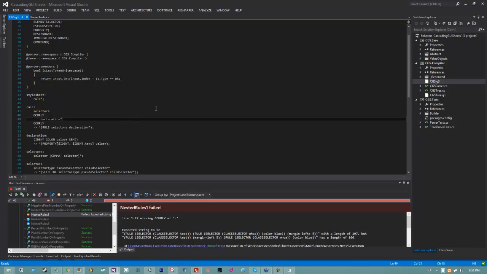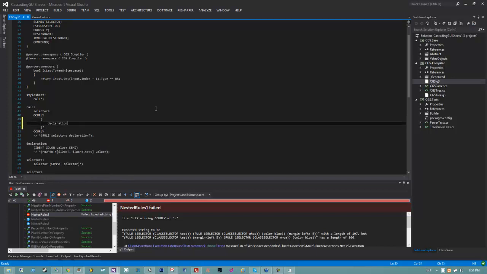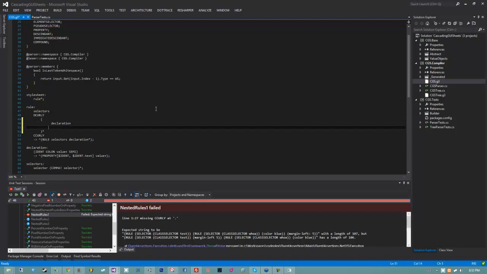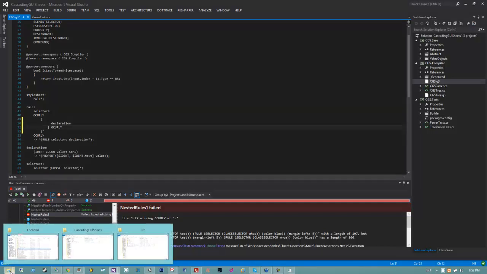This is going to be difficult. We need to match a declaration, or we need to match a rule. So we can do declaration, or if it starts with an open curly, then... oh great, we need one of those fancy little doohickeys here, don't we? I can't remember what those fancy little doohickeys are called.